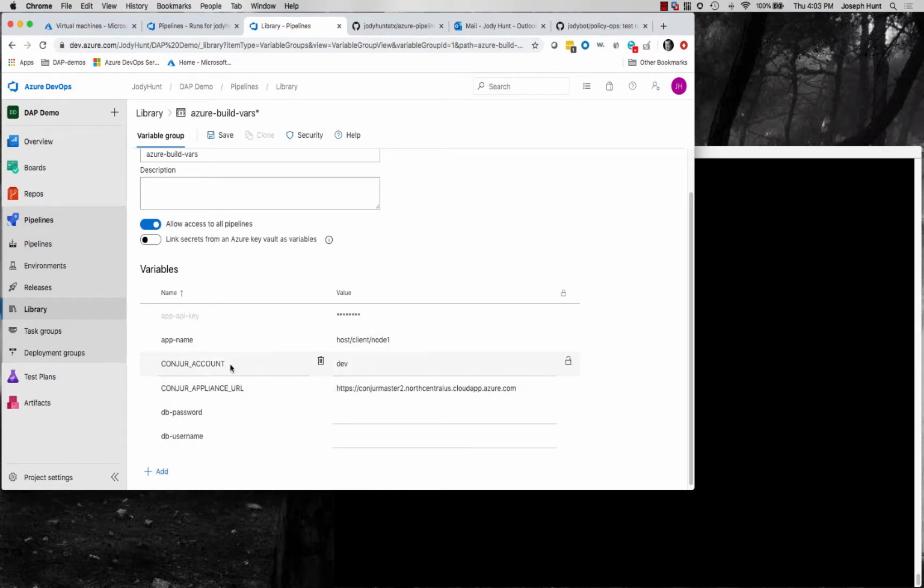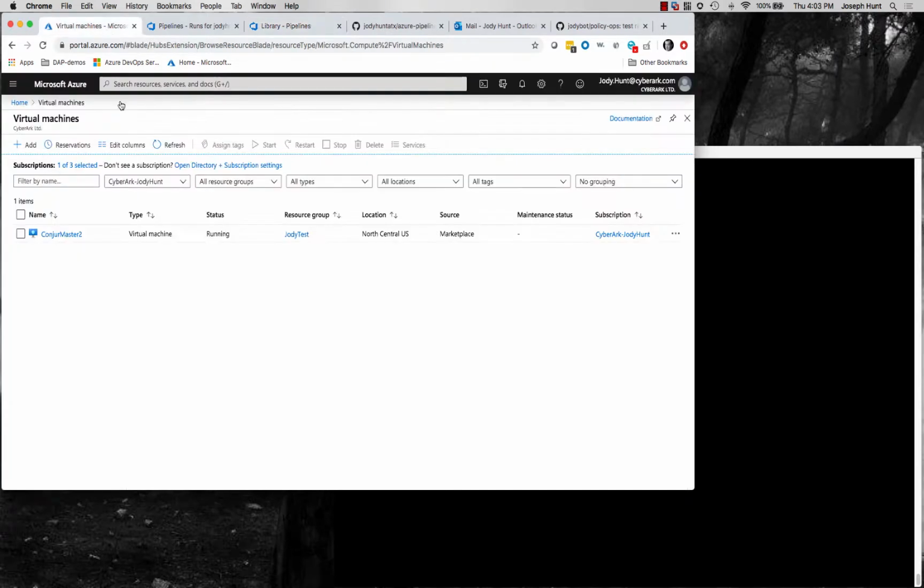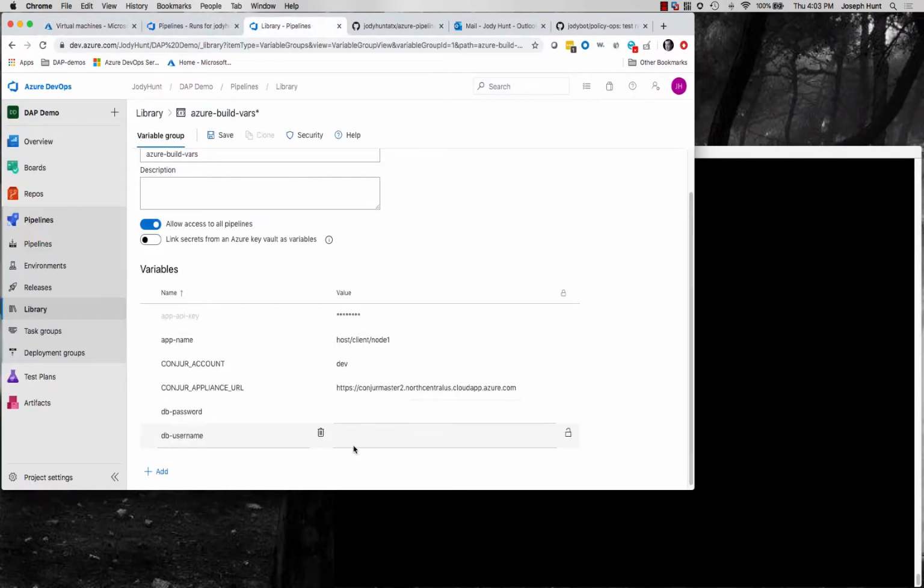So the identity of the application is this host client node 1 and its associated API key for authentication, the URL for the Conjur service that's running in Azure. It's actually running on this VM over here. But you can see we don't have any entries for the DB password. This is an alias for the name of a secret that this client will need to be enabled access to, and this is going to be a secret that we want to provision for this application.